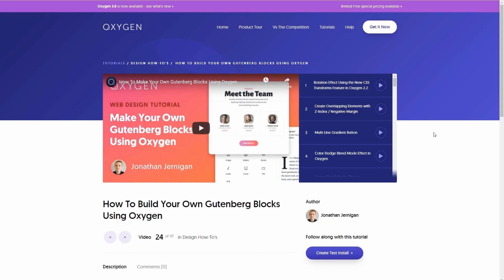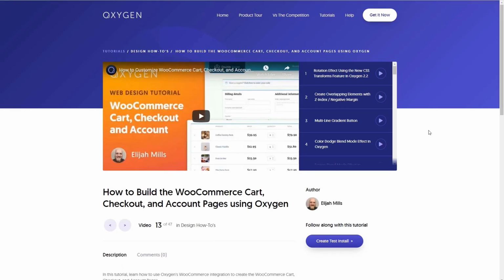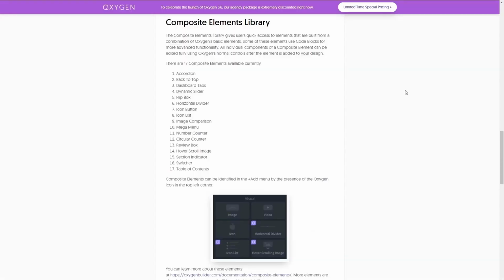Oxygen has a Gutenberg add-on that allows you to use Oxygen to create Gutenberg blocks. So that's very interesting. Oxygen also has a WooCommerce add-on that allows you to work with all of the elements of WooCommerce. And then Oxygen has just released a preview of their own elements library, where they're adding elements like an accordion, a slider, a flip box, icon button, mega menu, hover scroll image, table of contents, etc. And these are the kinds of things that you get in add-on packs with other builders.